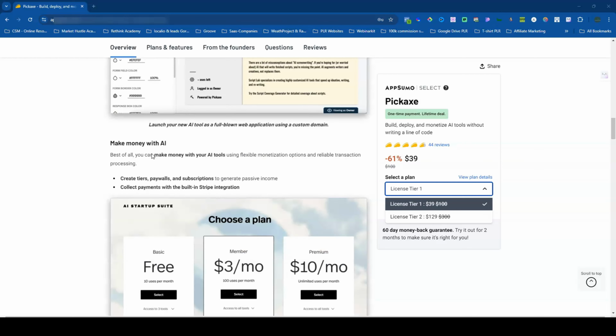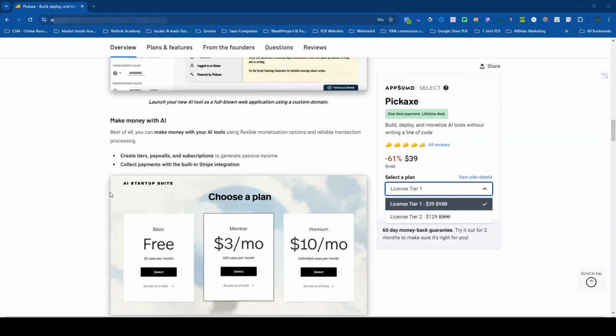You'll also have the ability to make money with your AI tools. You'll be able to simply create flexible monetization options and reliable transaction processing. You'll be able to create tiers, paywalls, and subscriptions while collecting payments with built-in Stripe integrations.